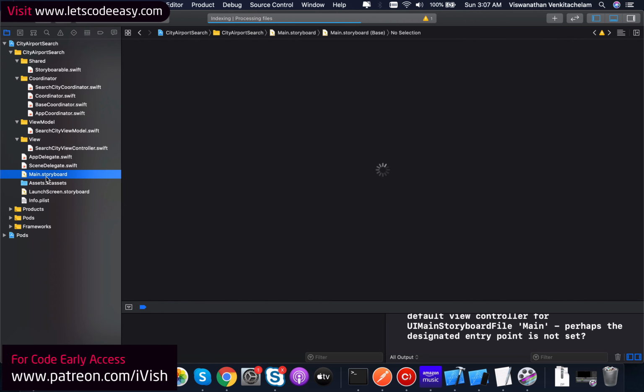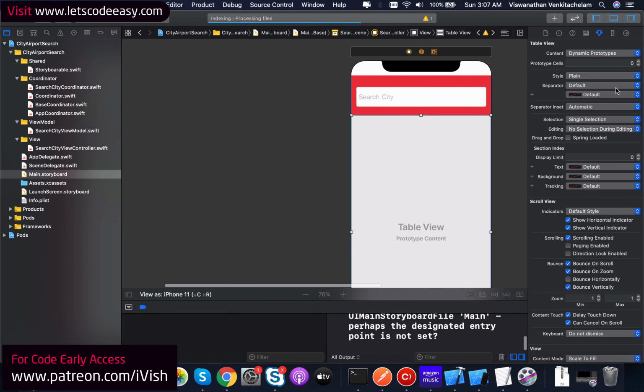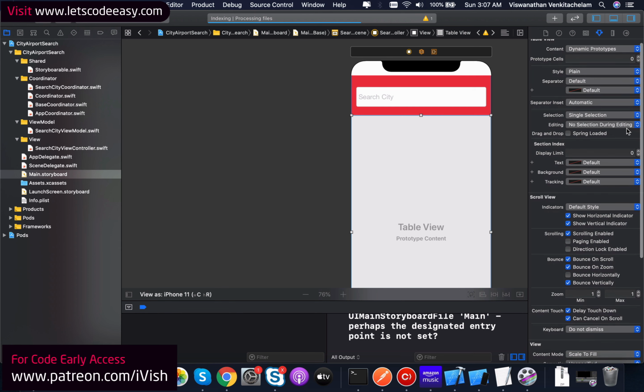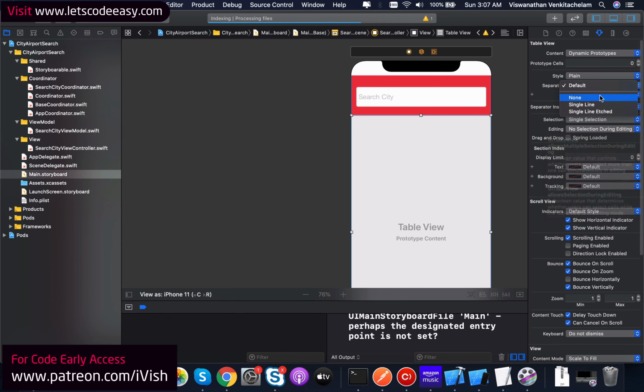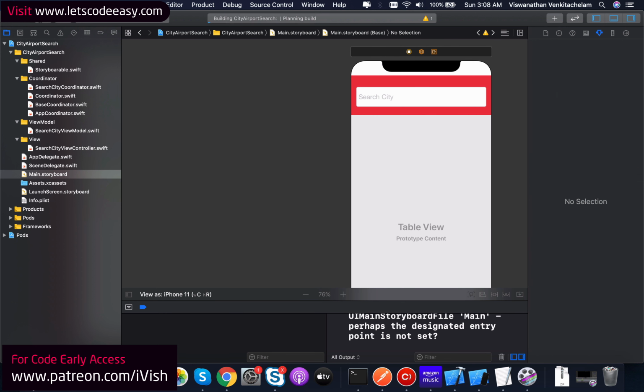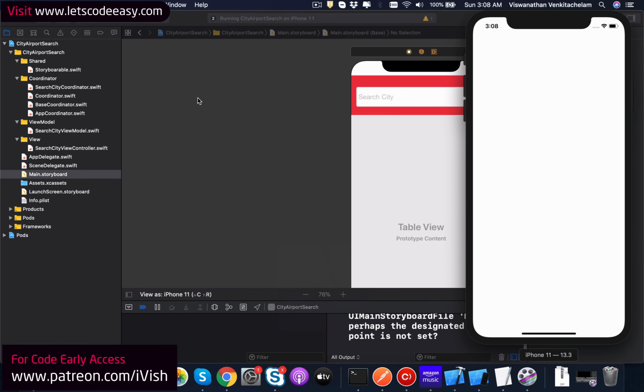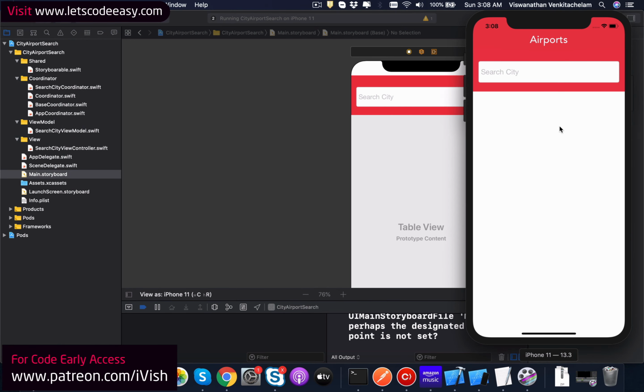So go back to my table view. Have editing separator is going to be none. It's going to solve that, I guess. Yeah, it's pretty neat, right? It is getting closer to the look I want. At least I'm able to launch this using Scene Delegate with an app coordinator and a search city coordinator.